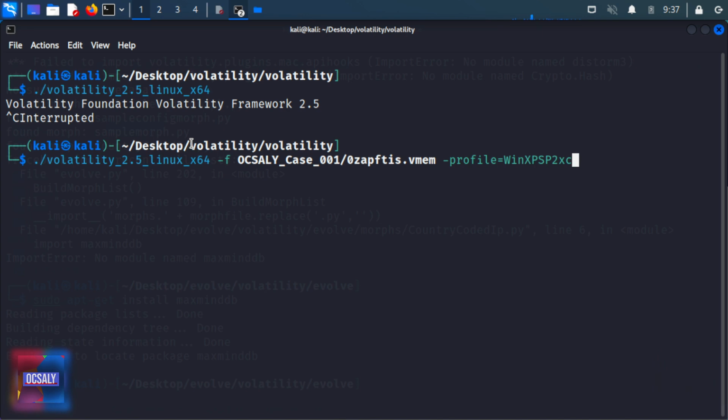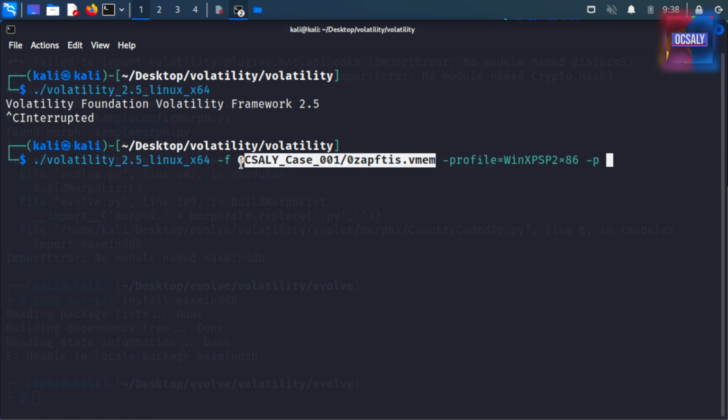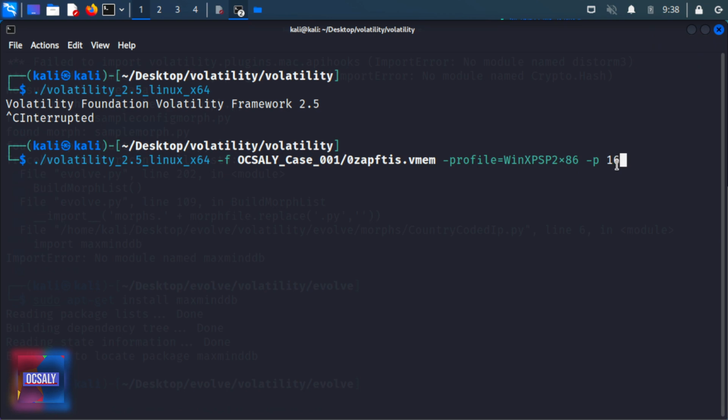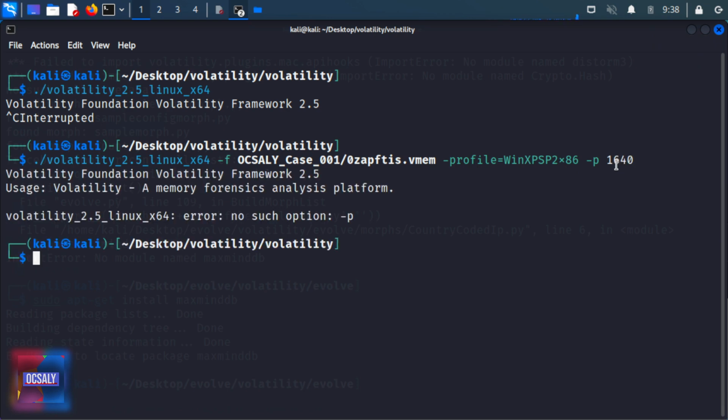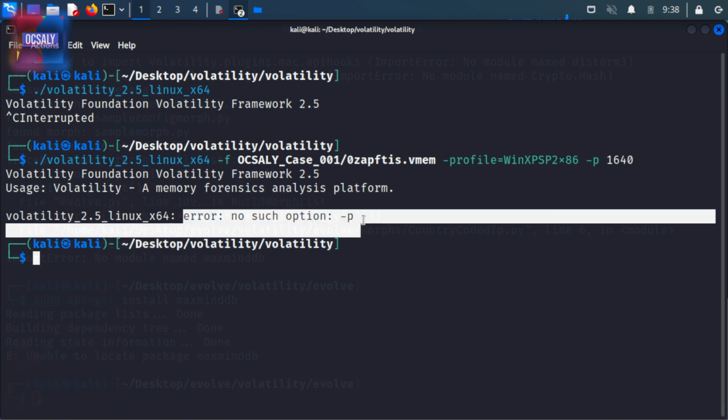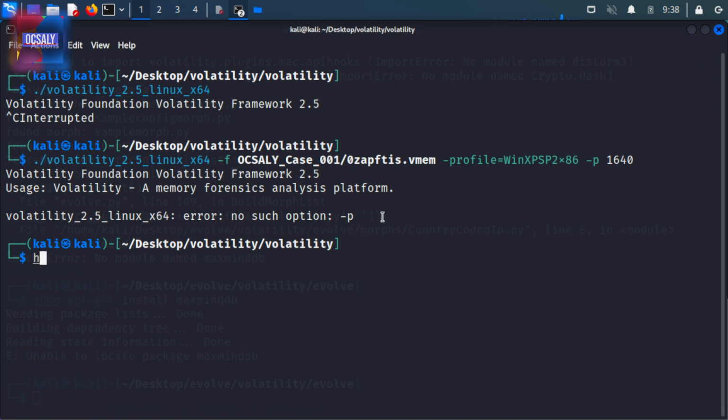x86 here. And then we're gonna use the p parameter to specify the process in this memory file, that running process. In this case it's 1640, and as you can see in the memory analysis platform, there's no such option with p. Volatility -h here.